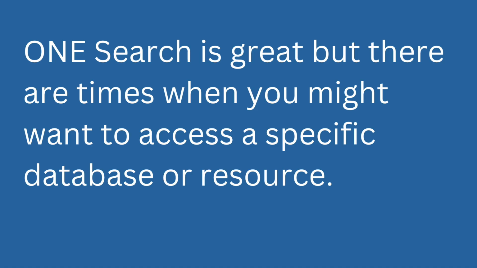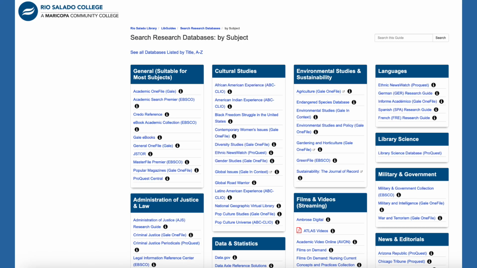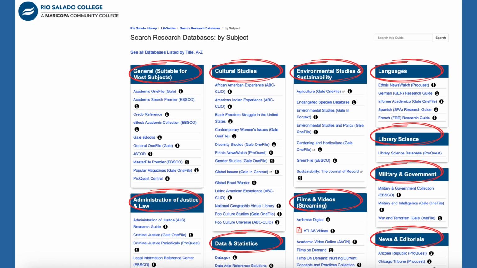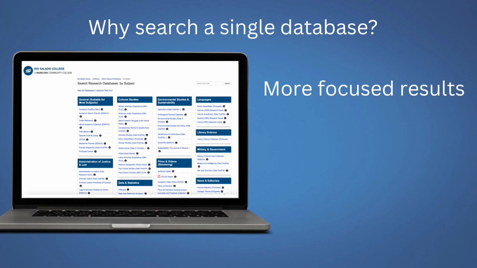OneSearch is awesome, but sometimes it's helpful to go directly into a specific database, especially if you're looking for a particular type of information. To browse the full list of databases available through the library, go back to the library homepage and click on Databases. This page shows you all of the databases the library subscribes to, organized by subject and type. Here are a few reasons you might want to search a database on its own. If you're researching a specific subject, like health, education, or business, using a database focused on that subject can help you find more targeted, relevant sources.